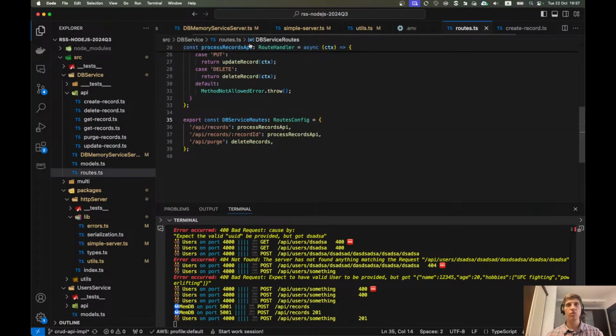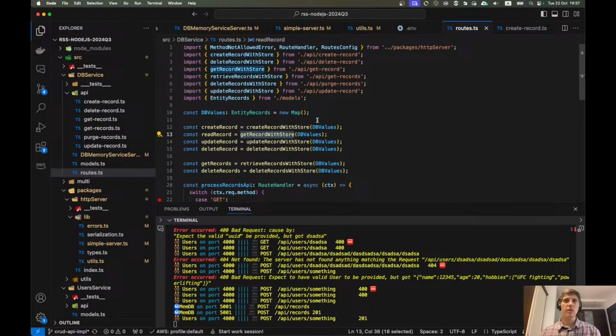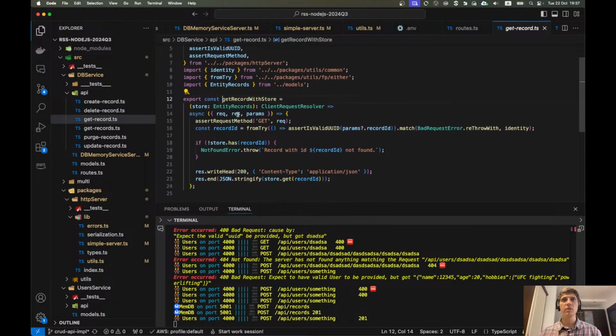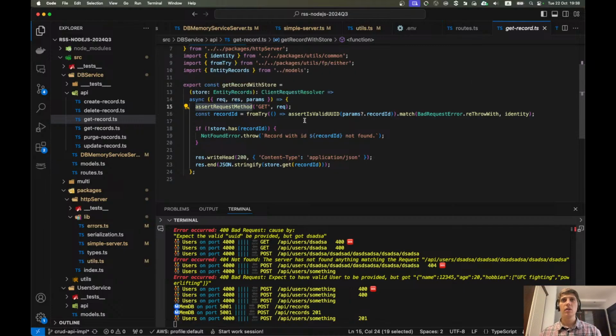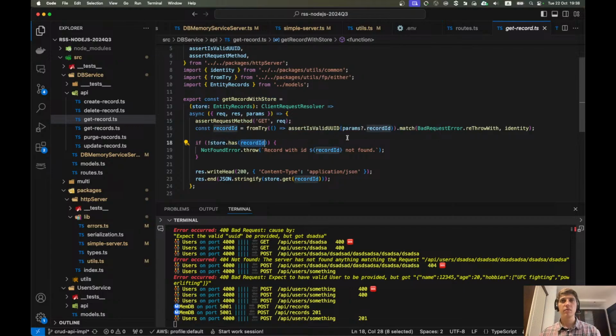DB service roles. Create record, get record, assert method. Assert is valid UUID. If the store doesn't have the record ID, we throw an error. Otherwise, we return it. Too many things happen in one function, you know. It's better to do it according to REST server rules. This stuff should happen at different layers.